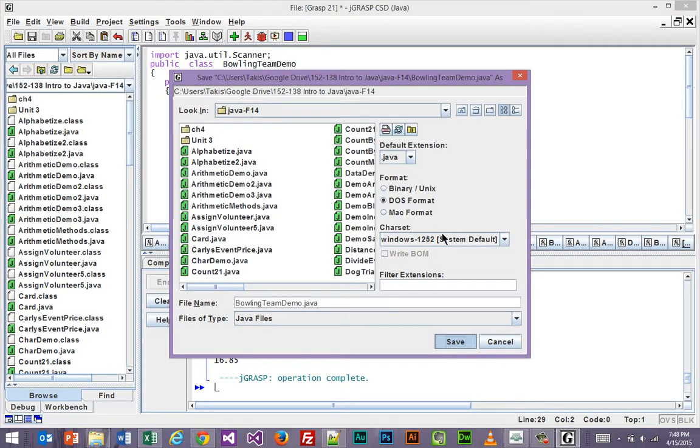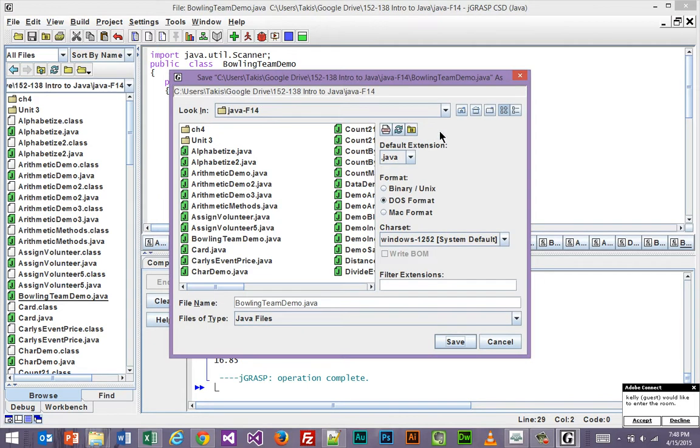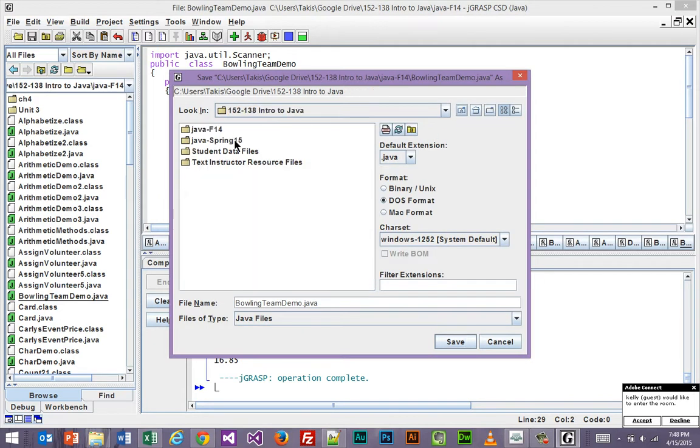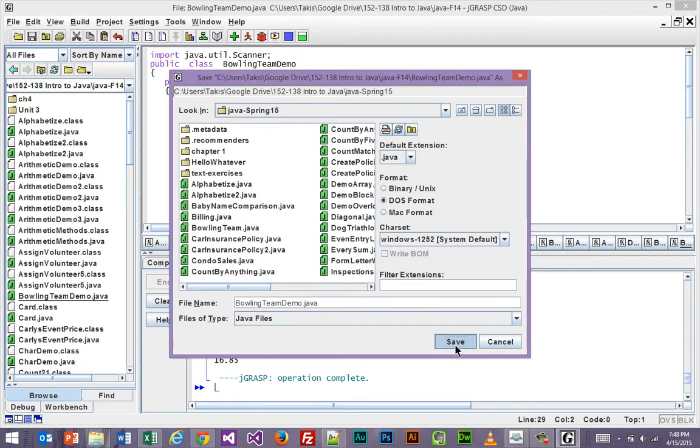There it is. Saved, and of course now it's like reverting. Some things I don't like about this program: it seems like once you save in a certain folder, it wants to keep you there. All right, so I'm going to save this in my current location.